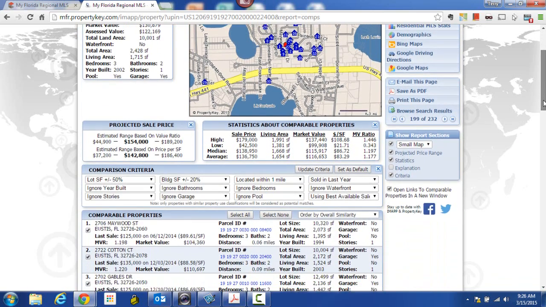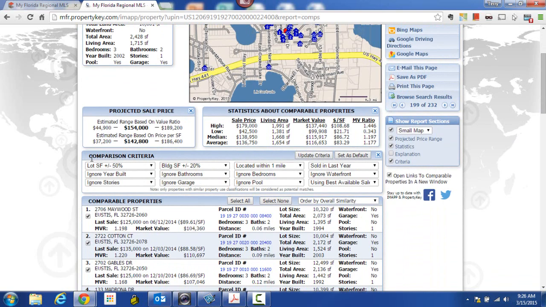As we scroll down the page, you'll actually see where we can do comparisons of the criteria. So these are the top items that the system is using to find the comparables that you see up above. So in this example, there's a lot size square foot plus or minus 50%. We can actually adjust that. So we can make adjustments as close as 5%, as far out as 50, or we can even ignore. So you'll notice you do have the option to ignore certain fields.